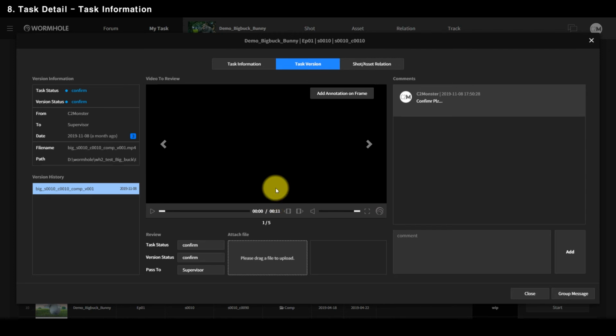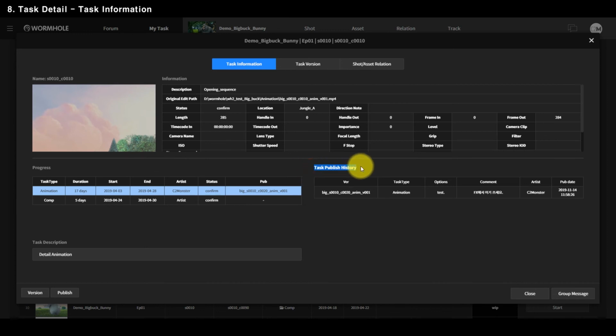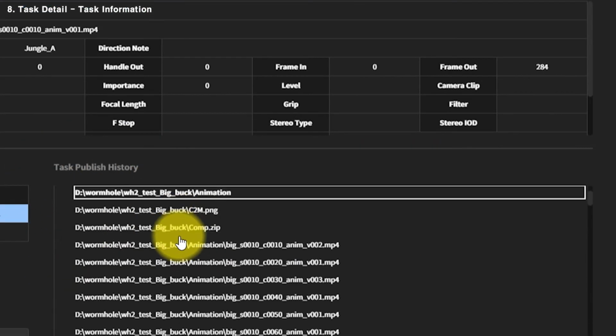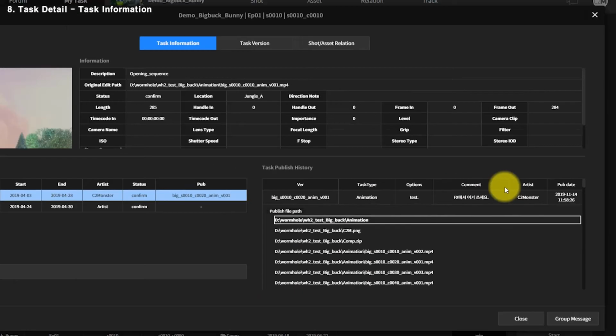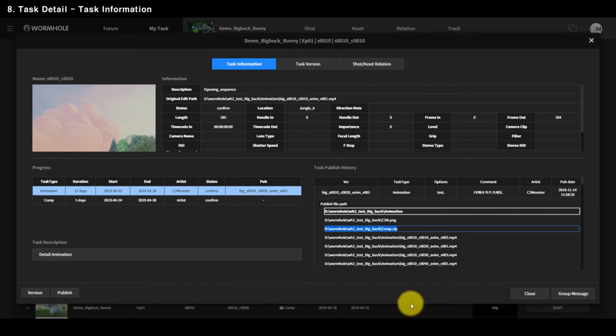And here, right next to the Progress section, we have Task Published History. This section contains a list of versions that have been published so far. Click on an item to copy its directory path to the clipboard. Like this, the Task Information page provides enough information to work on each task.